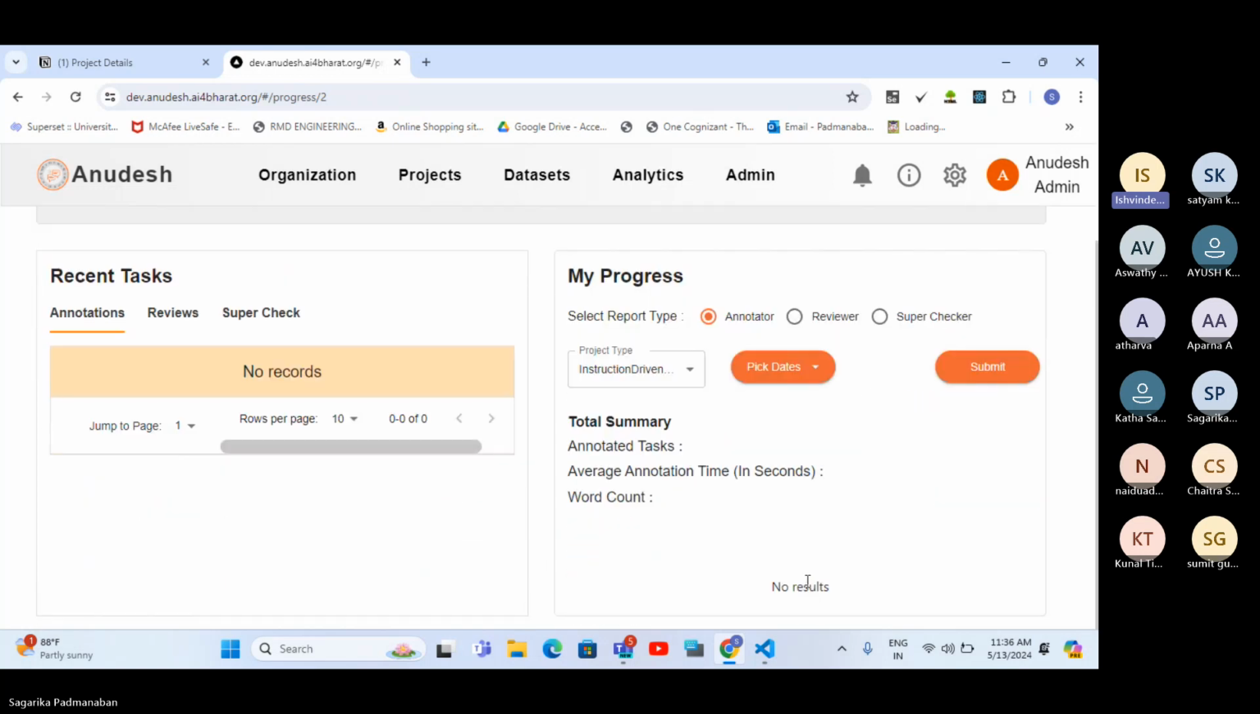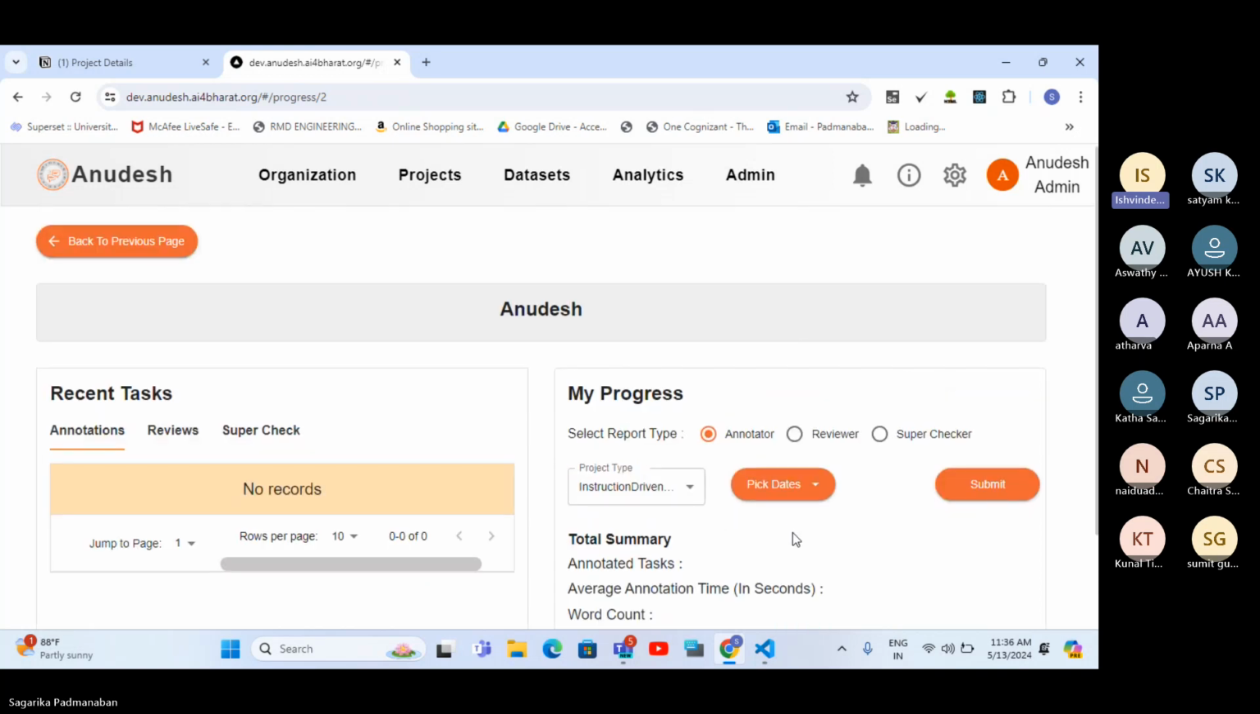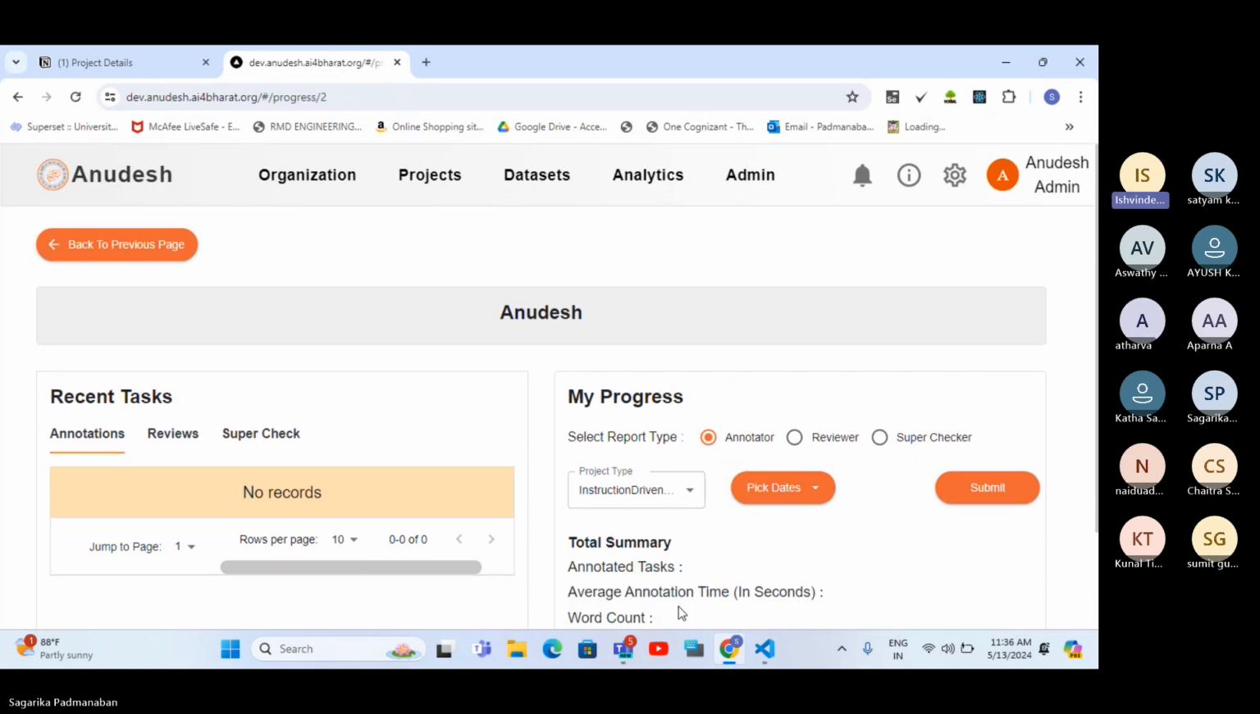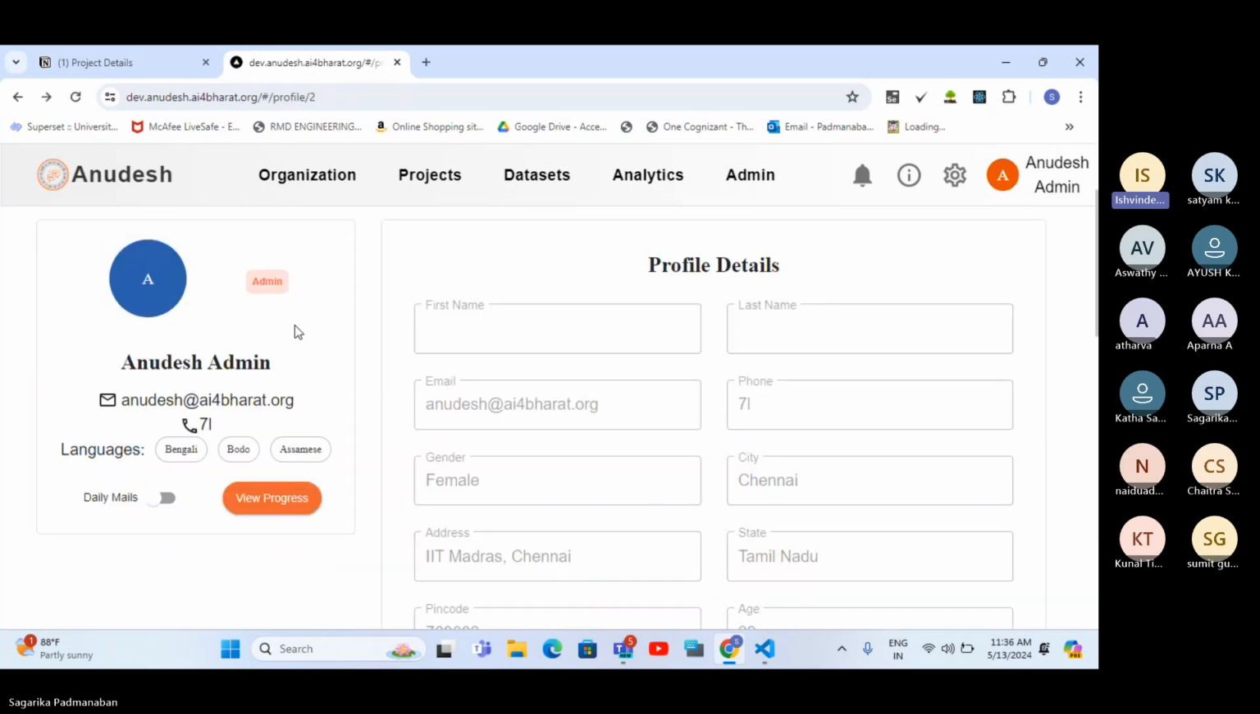So you may have worked on one particular project, and there might be multiple projects. I think this page needs some fixing, so we'll do that, and then you will be able to see those details. So I think that's the basic walkthrough, the basic demo that is done.